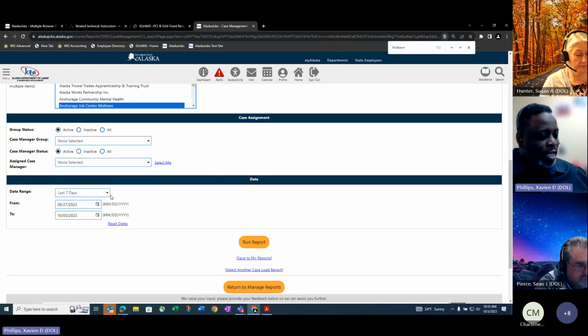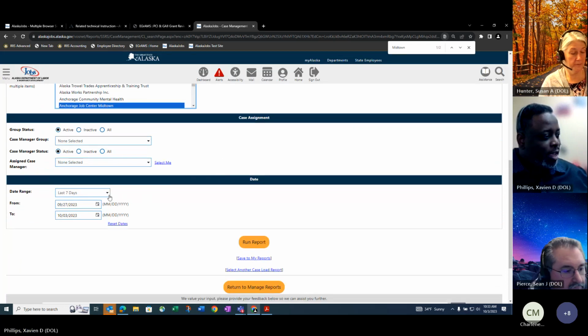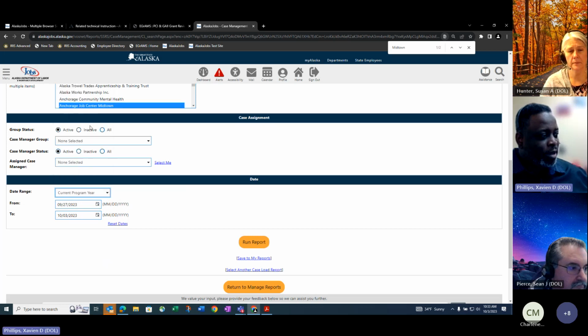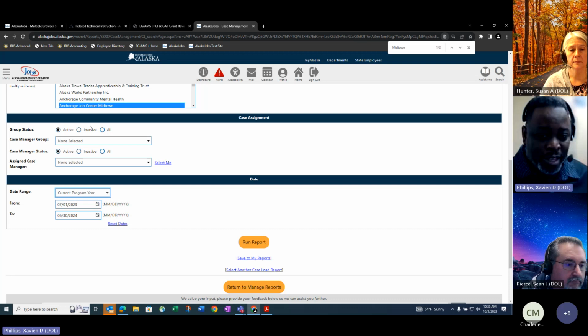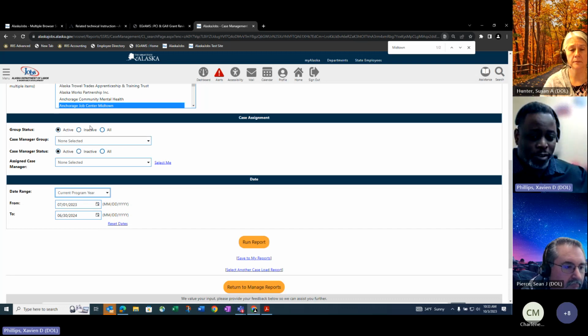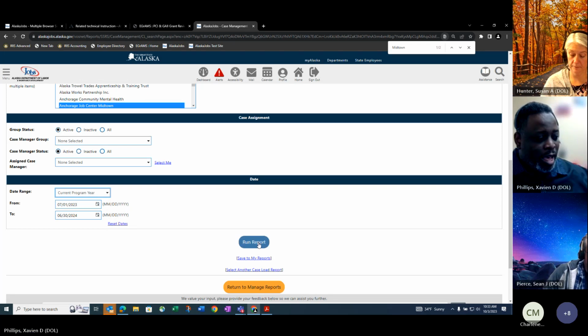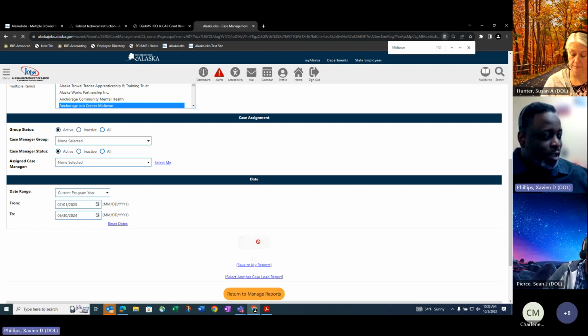All right, then I want to select the date range. I always select current program year because that'll give me a list of participants I've entered to date. So from the beginning of the fiscal year to whatever date we are today, it's going to give me that entire list. Once I have that date, I'm going to click Run Report.